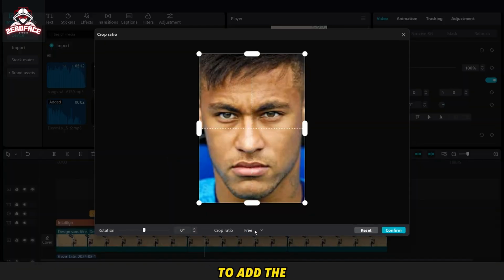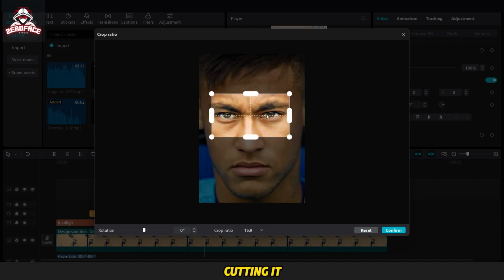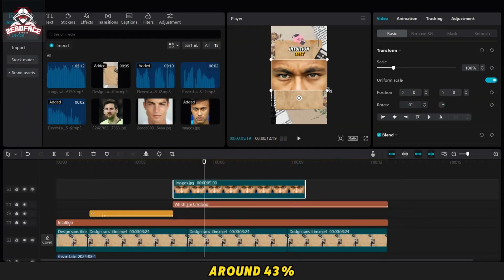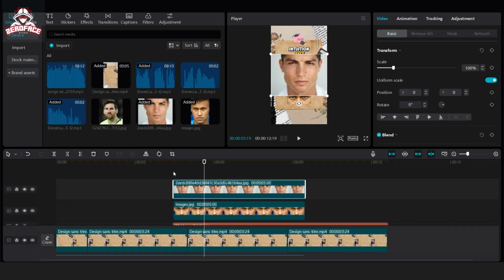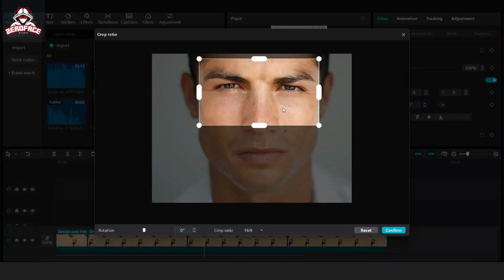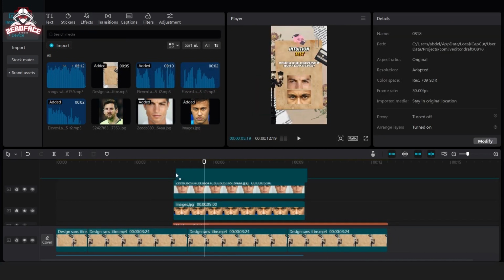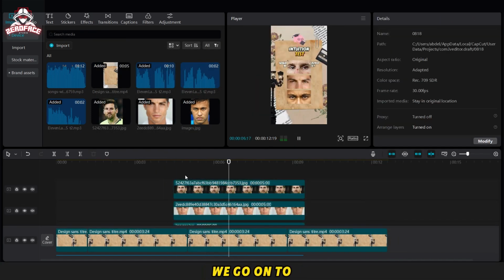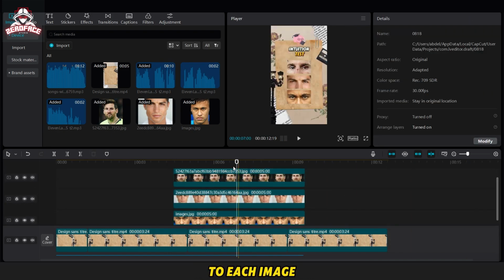Now it's time to add the images of the eyes. We start with the image of Neymar, cutting it as you can see. We choose 16:9 dimensions and reduce it a little, around 43%. We repeat the same process for the images of Messi and Ronaldo. After finishing, we go on to cut the images to the desired duration, then add a slide-up animation to each image.